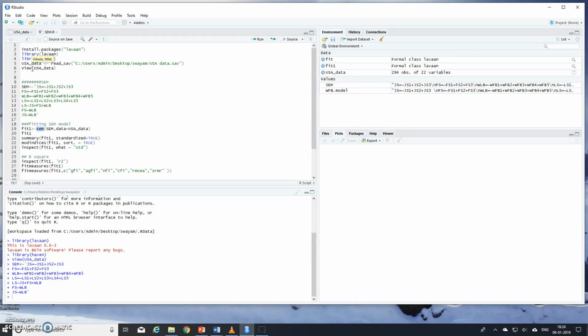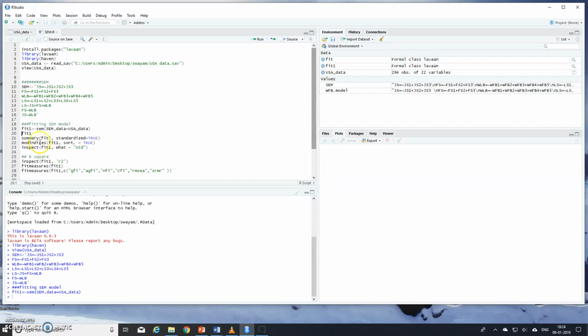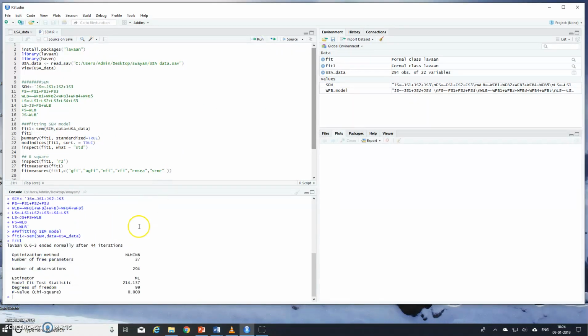So now what you need to do is just run this fit1. So you will get the chi-square value and other things. So you will get this result. Now to check the fit of the model, just run this.